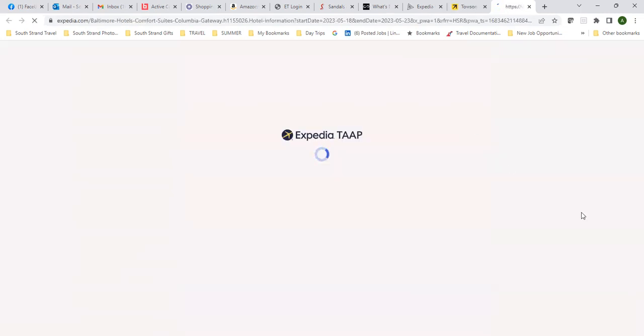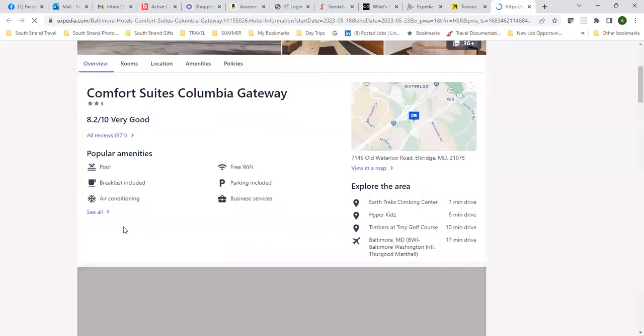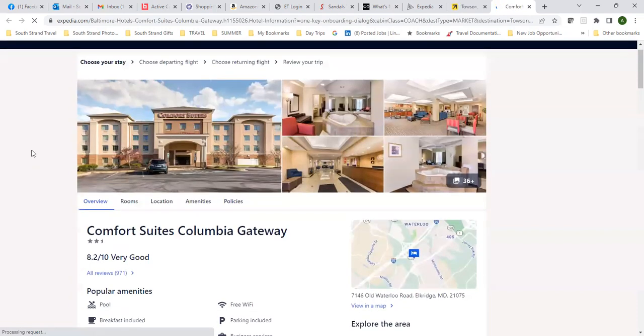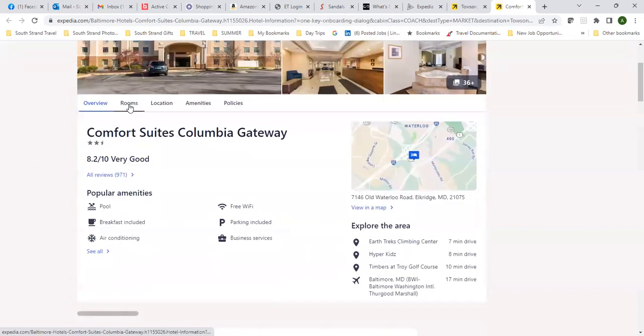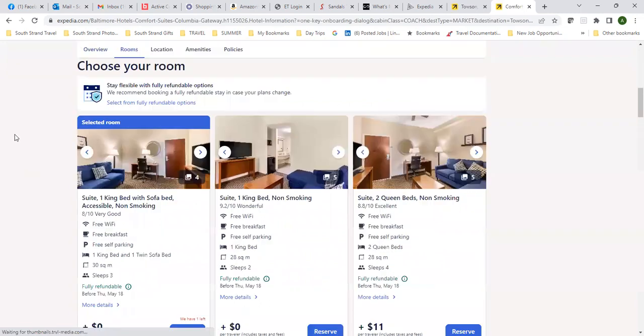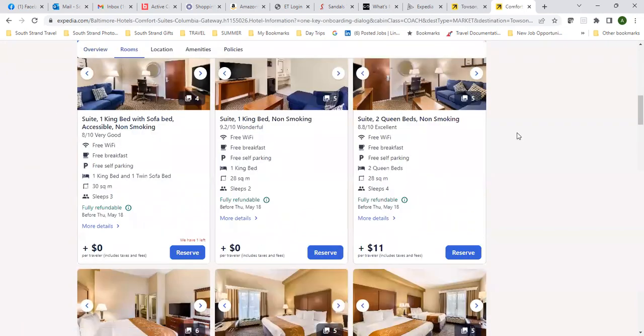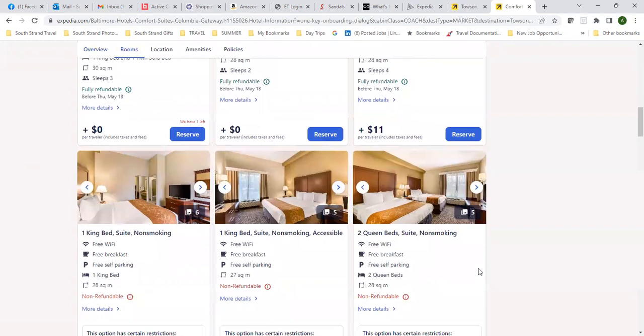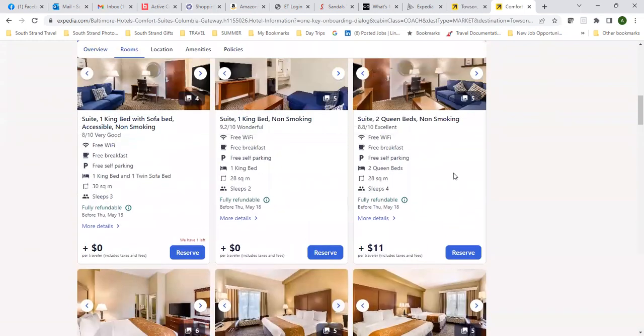Select that. Then it'll bring you to this page where you're going to select what room you want. You click on rooms and you'll go down there and figure out which room. Do you want one king bed with a sofa bed? Do you want two queen beds with non-smoking? You just pick which ones you want. So I'm just going to pick two queen beds.